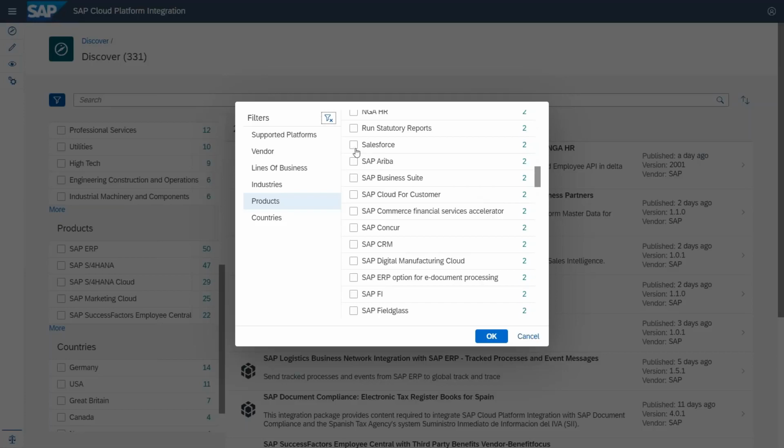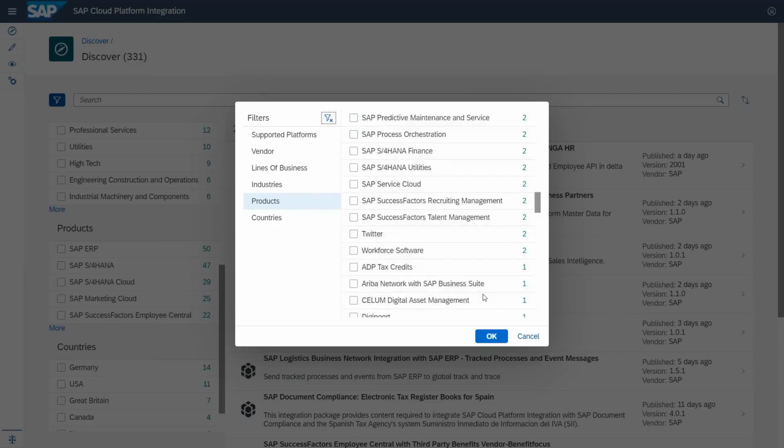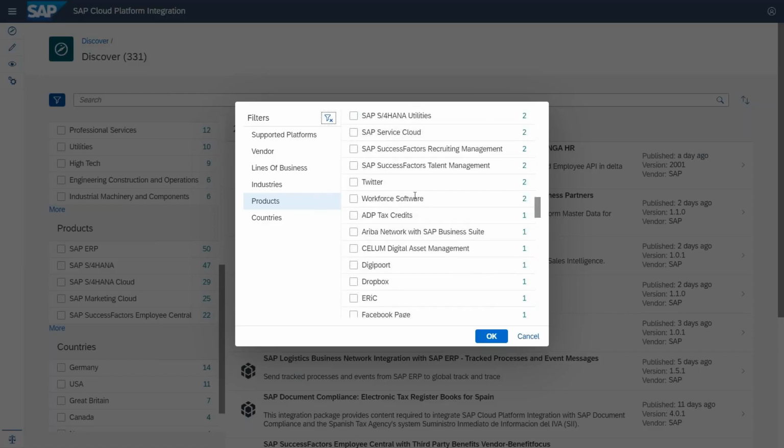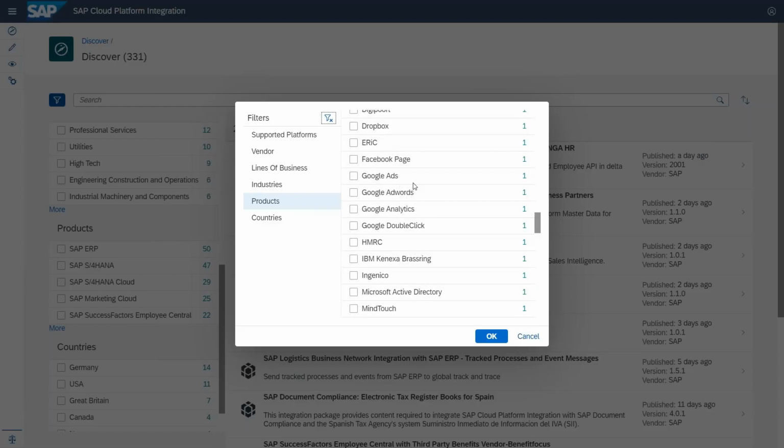Maybe it's for Ariba, maybe it's for Salesforce. You will be surprised that yes, we do have Salesforce integration available. We do have Fieldglass, we do have Concur. So these are the different packages we have. We have integration with Twitter, Facebook, and a lot of others.